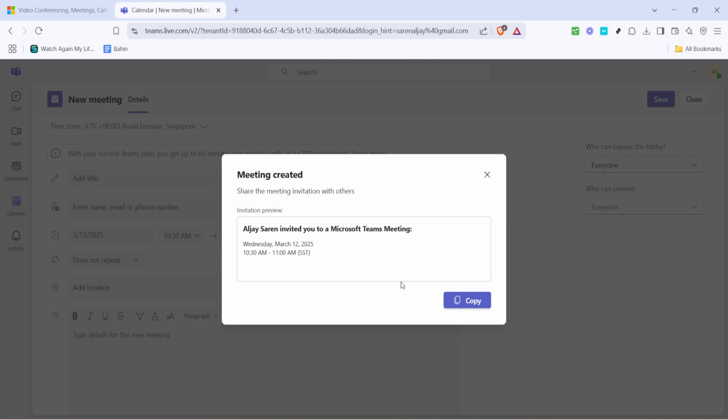And there you have it, you've successfully set up a meeting in Microsoft Teams. By following these steps, you're on your way to hosting organized and efficient meetings.